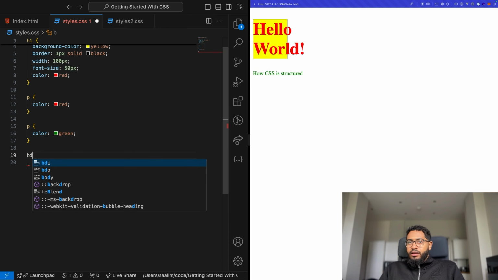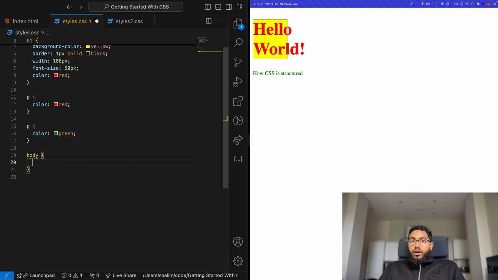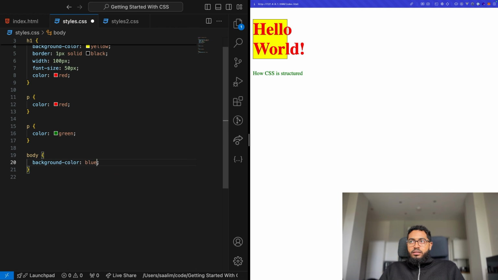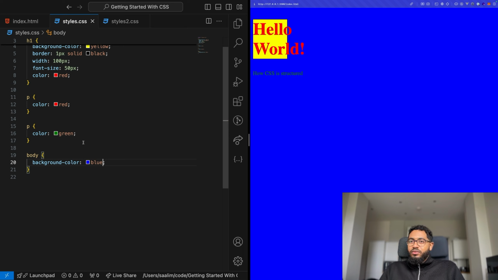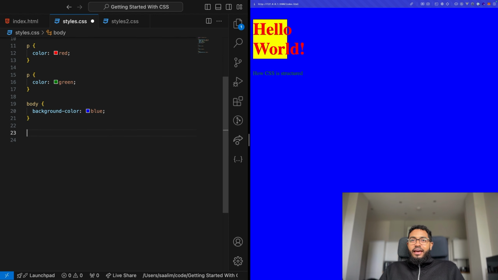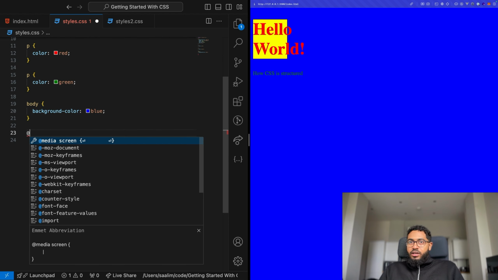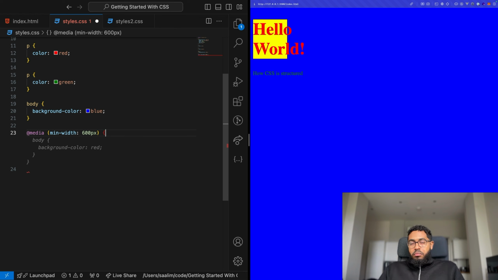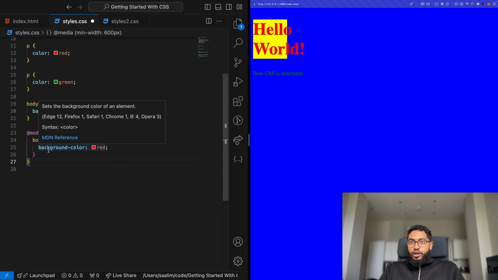Let's change the background color for the body. And let's say it's blue. It doesn't look particularly nice, but let's just go with it. And we use the @media. And let's say, yeah, min-width of 600 pixels. It changes the body to red.